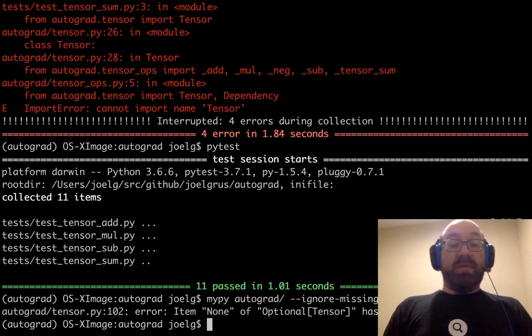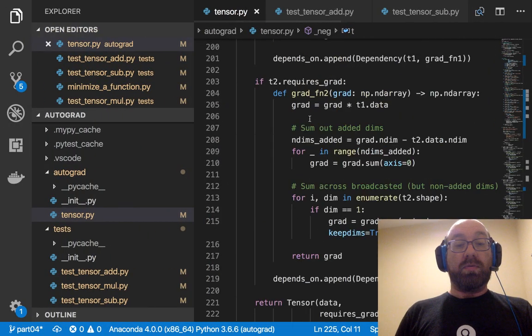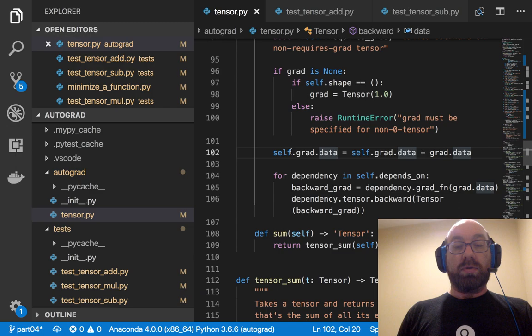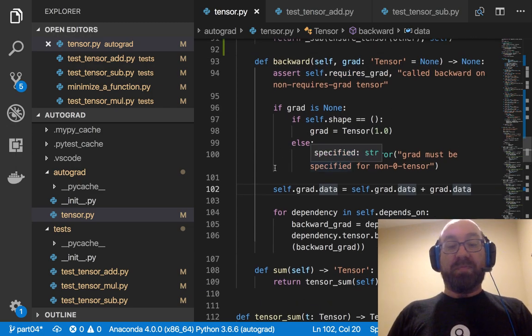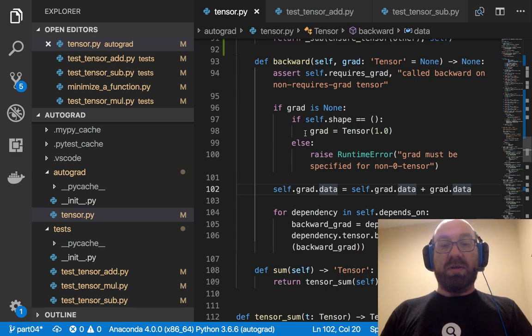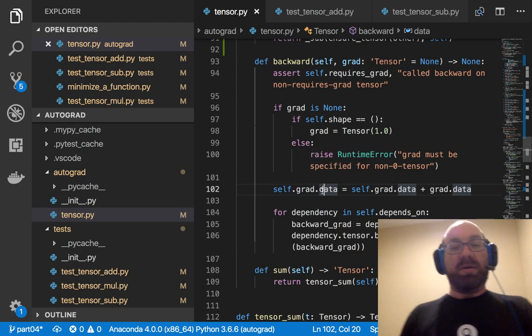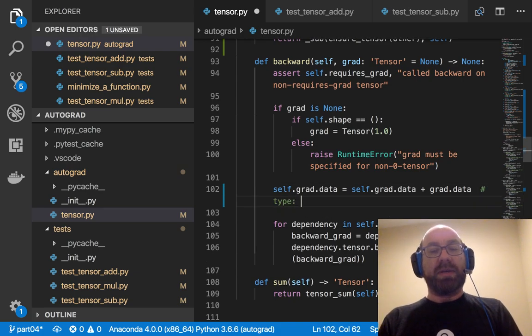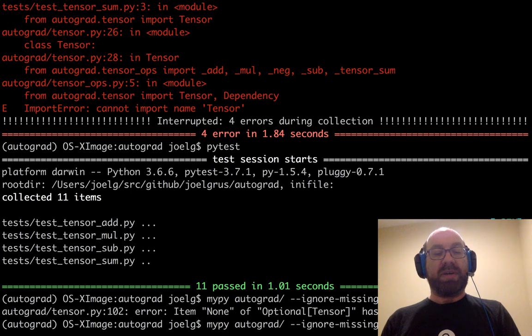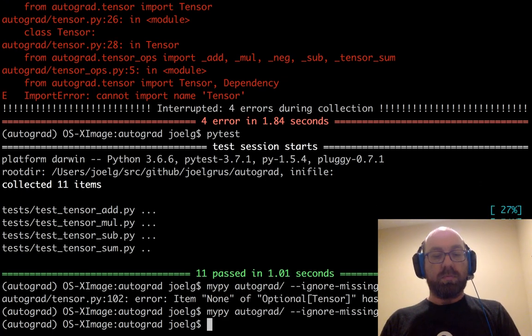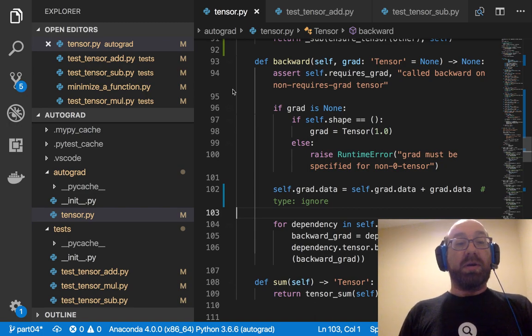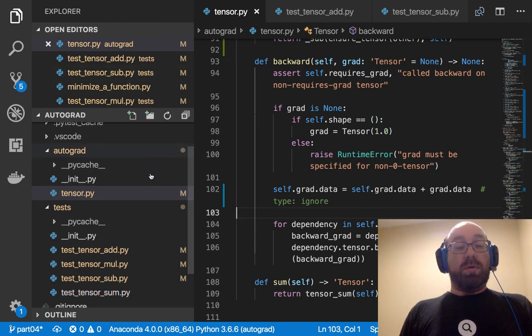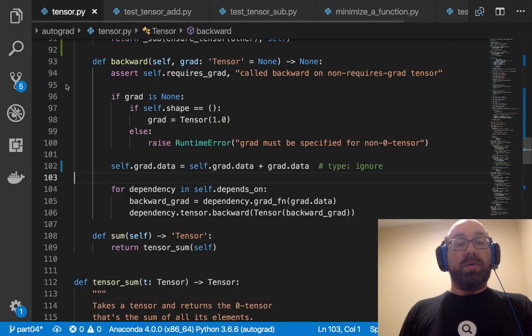Item none of optional tensor has no attribute data. Tensor 102, add data, grad is none. It's complaining because grad could be none, but I know that can't be the case, so I'm just going to say type ignore, which is bad, but it causes things to pass. All right, now we're in pretty good shape.